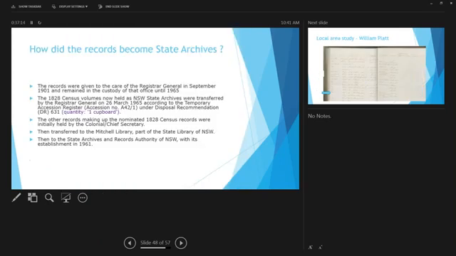How did it come into the possession of the State Archives? The records were given to the care of the Registrar General in September 1901 and remained in the custody of that office until 1965. The 1828 census, the alphabetical volumes now held as State Archives, were transferred by the Registrar General on the 26th of March 1965, according to the Temporary Accession Register, under Disposal Recommendation 631, and the quantity is given as 1 cupboard.